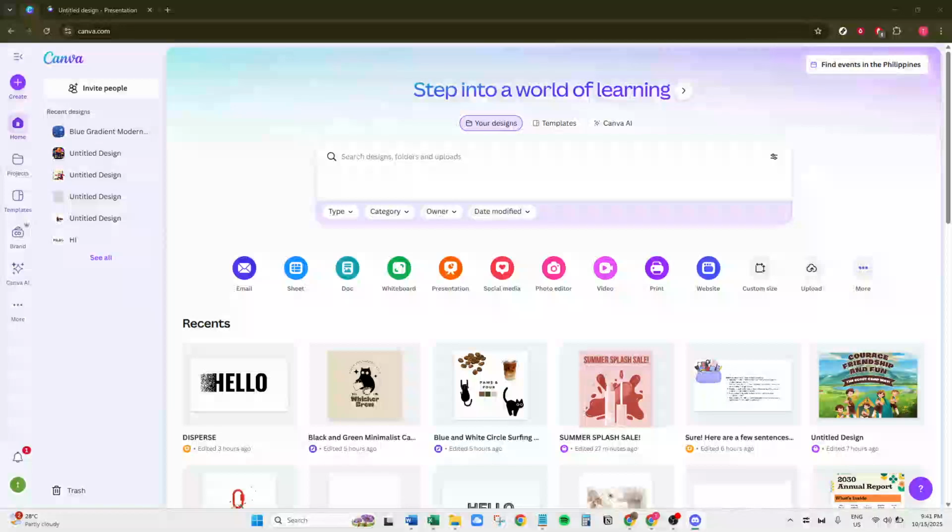In today's video, I'm going to teach you how to create a swipe animation in Canva. This is a great way to add some dynamic movement to your designs, making them more engaging and visually appealing. Let's dive in and explore how you can do this quickly and easily.